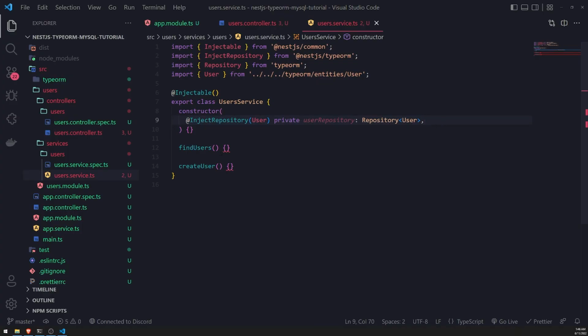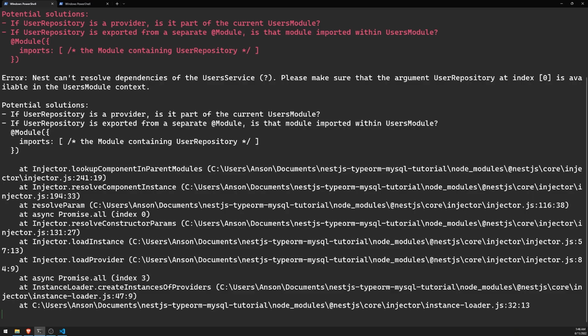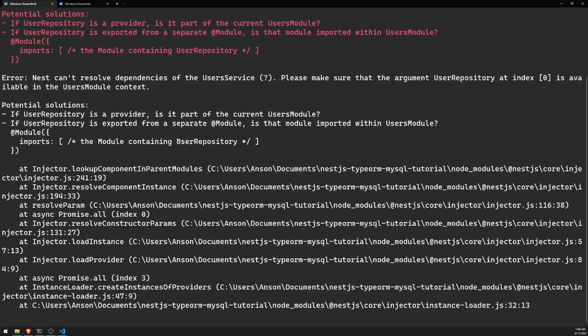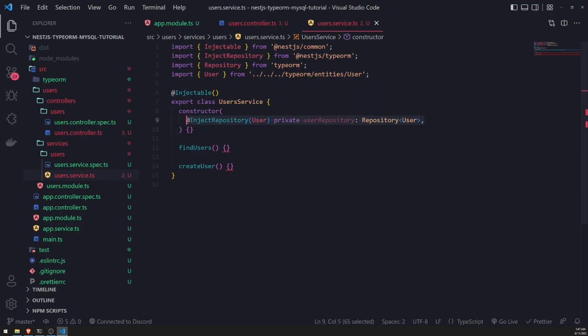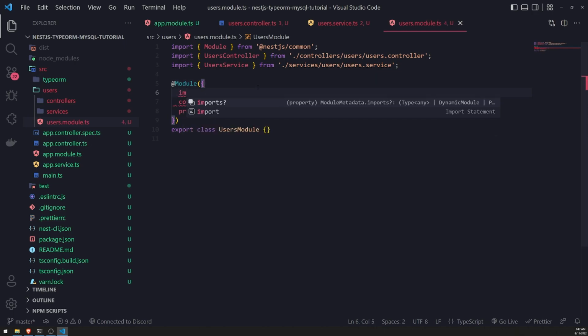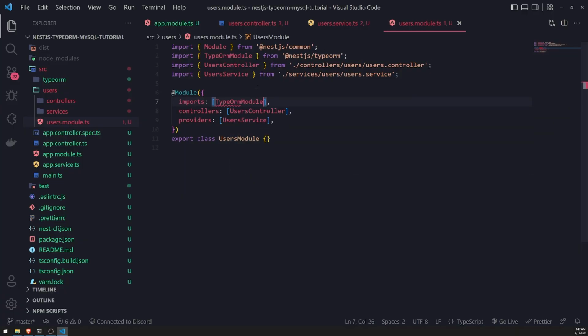Now, you're going to notice that we have an issue, and it says that Nest can't resolve dependencies, and that's fine. The reason is that we're using TypeORM in a module that does not have the TypeORM module imported. So we need to go into our users module, and add an imports property inside the module metadata object like this. Then you're going to import TypeOrmModule from @nestjs/typeorm.